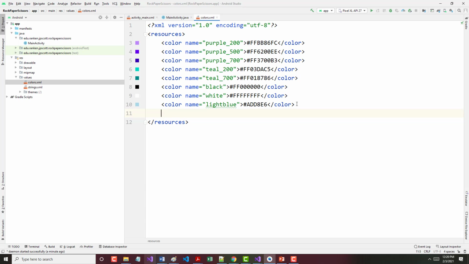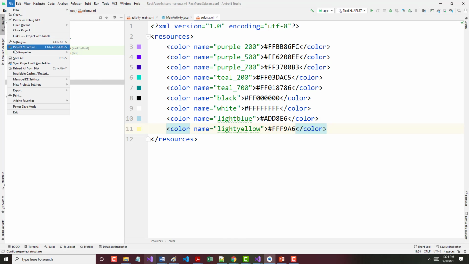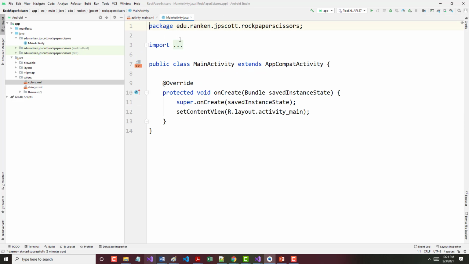All right. And we're going to make 1 more. I call this one light yellow. And it is pound FFF9A6. Now, is that big enough right there that you can both read it okay? Okay. And hopefully you notice again, it's light yellow right over here, correct? All right, let's do a file, save as right away, or save all, I guess. And we can close the colors one up. That's all we're doing with colors for this whole thing.